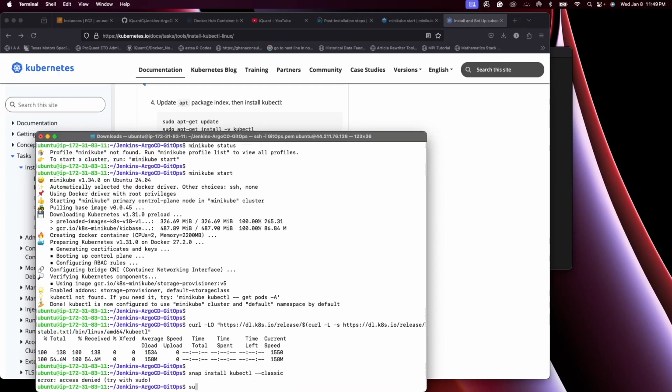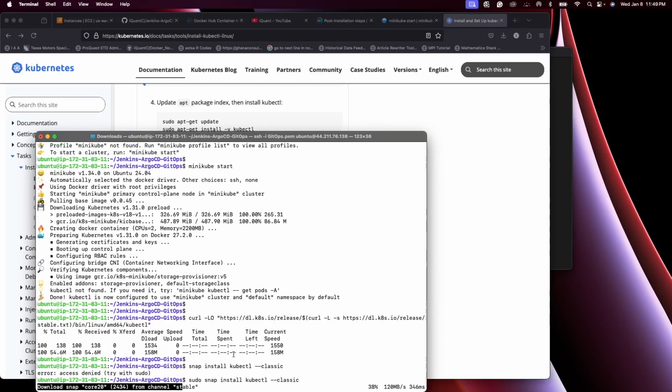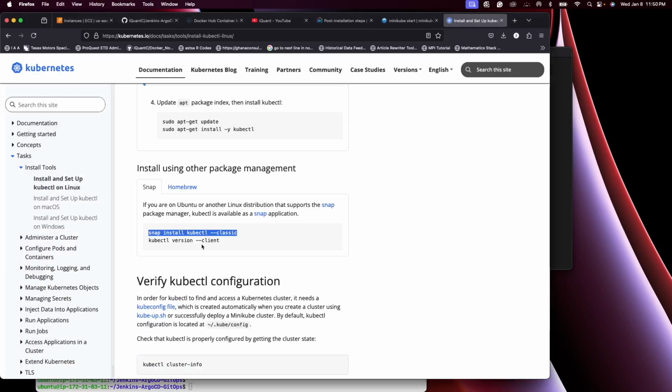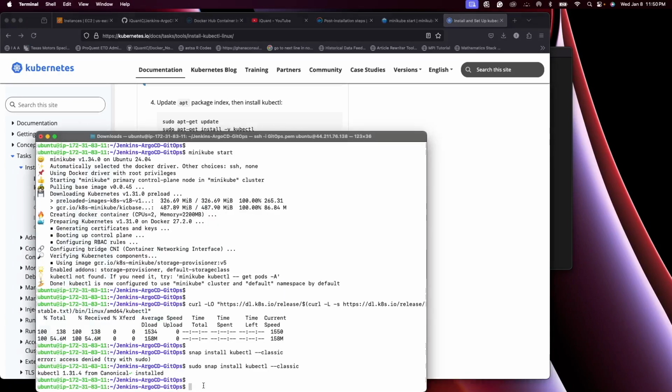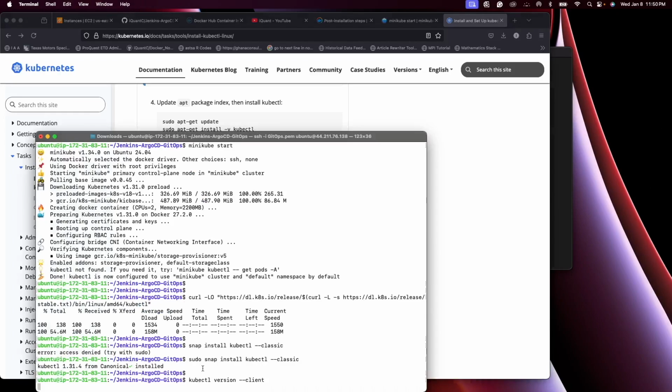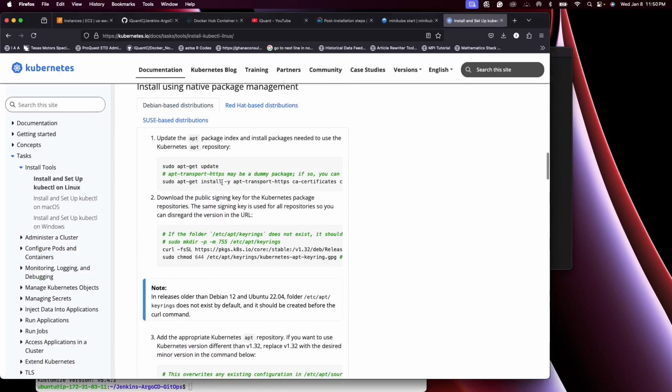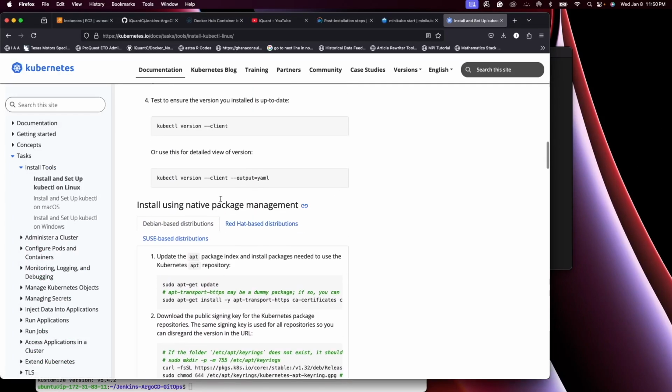Now you need sudo for this, so sudo snap install kubectl classic. This will download and install everything for you in a single command. So if I do kubectl version client, that's our kubectl successfully installed. If you prefer to, you can install using the binaries with the apt command here, but it's still okay.